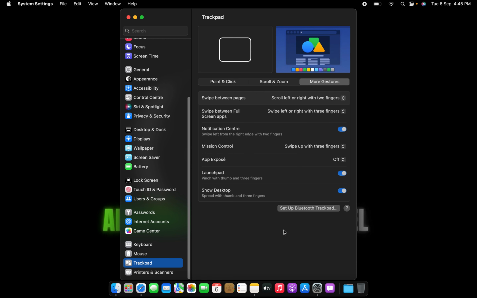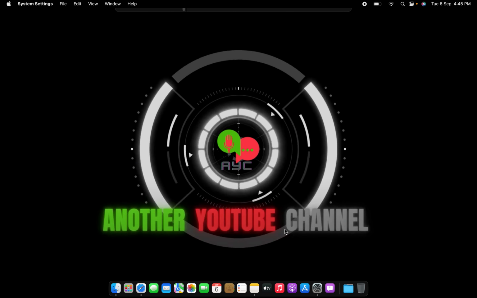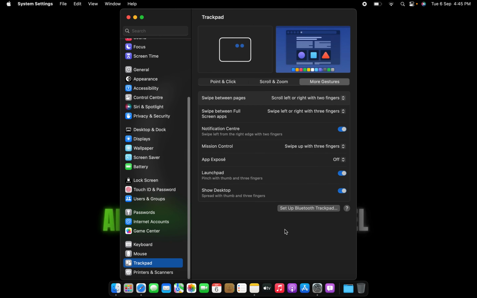If you spread with the thumb and three fingers like this, it will show you the desktop. If you pinch in, it will bring back the application you were last using. If you pinch with the two fingers like this, nothing will happen as of now because we have not set anything. You can also set up a Bluetooth trackpad, or you can connect your mouse for the easy use case.